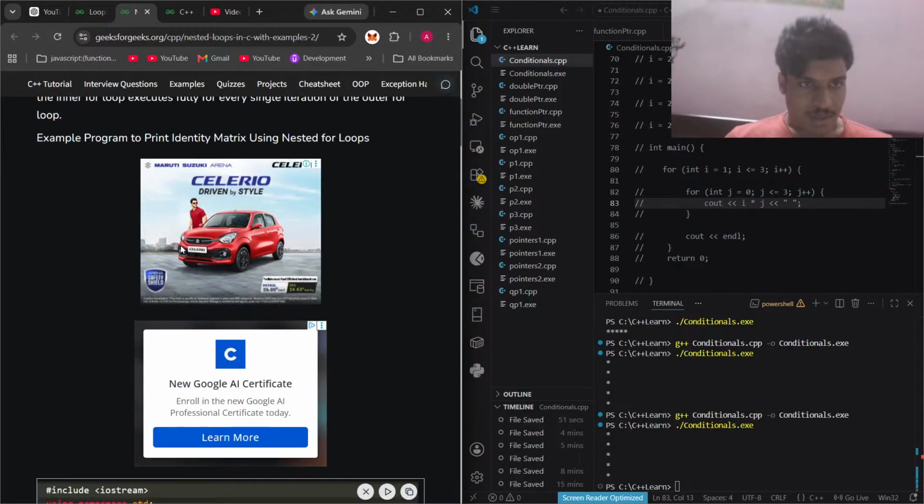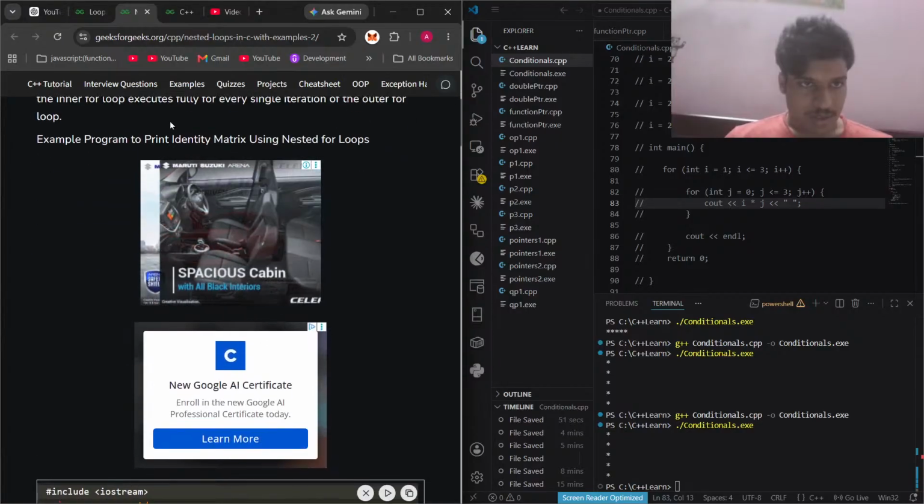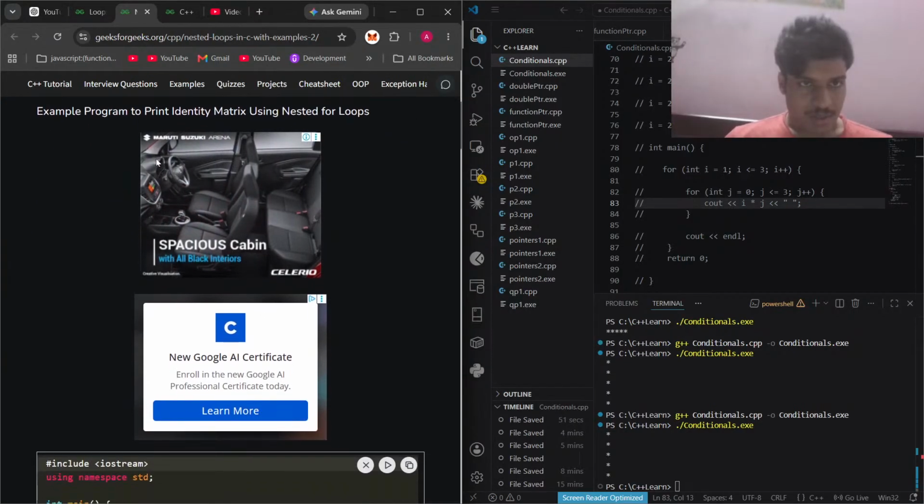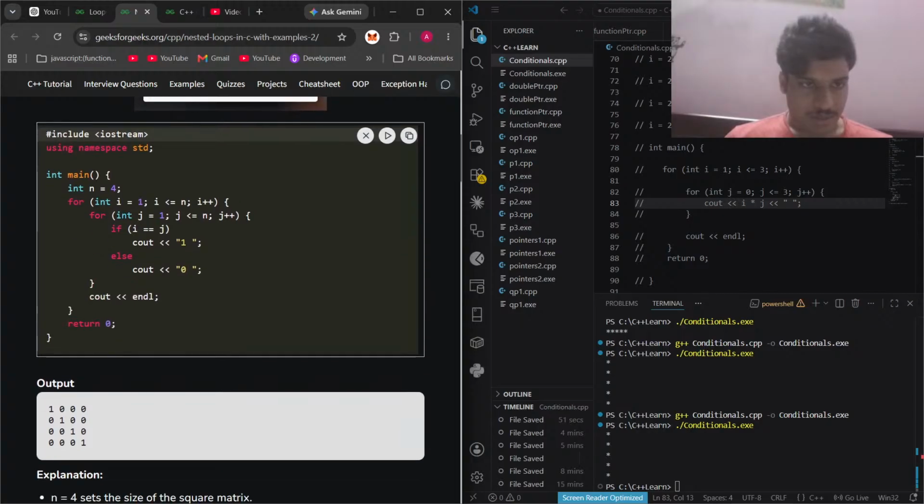All right, that was an example. Let's try this one. Print identity matrix using nested for loop. Let's try this. So we are just initializing n. It's the order. And yes, i less than or equal to n.